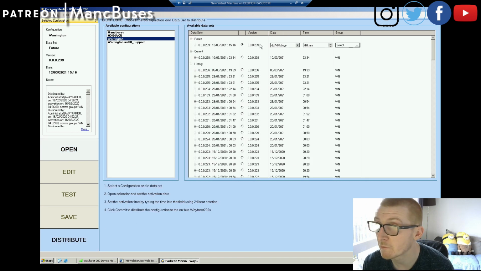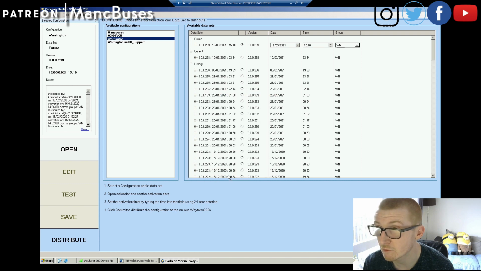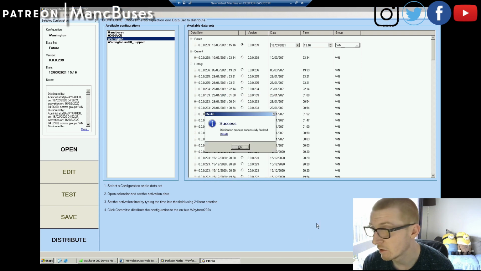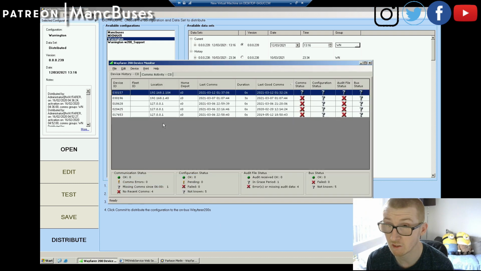Distribute, and then we need to select today's date, or whenever you want to do it. I'll select an hour later, a couple of hours before. We want to put it out to the Warrington machines. Commit, and then we're going to go down onto the machine, for us anyway, and force it to communicate, and that will now download all the data. You'll communicate over to here and then download all the data across.